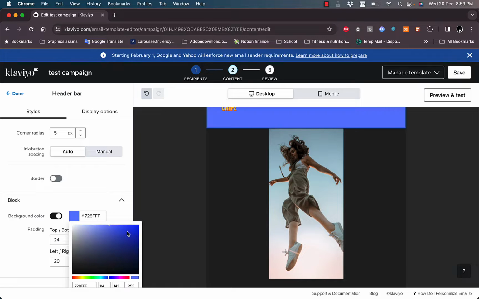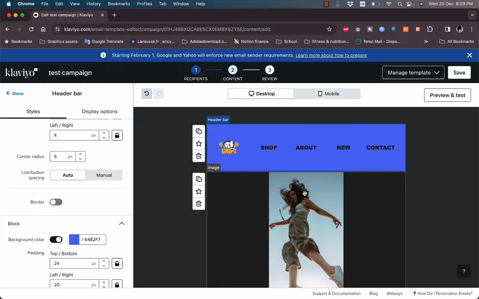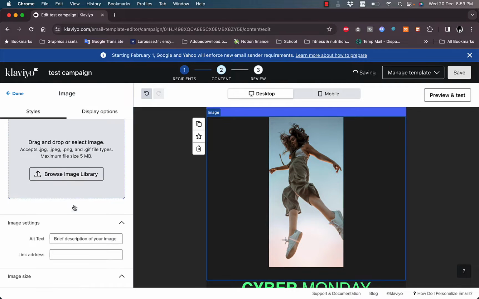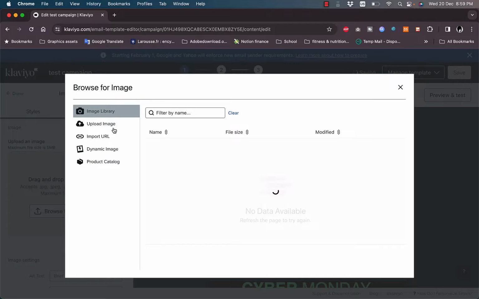So let's add a blue color. Okay, looking good right here. Now you can click on the image to delete it or add a new image. So here I can browse the image library for images and add images if I want to.